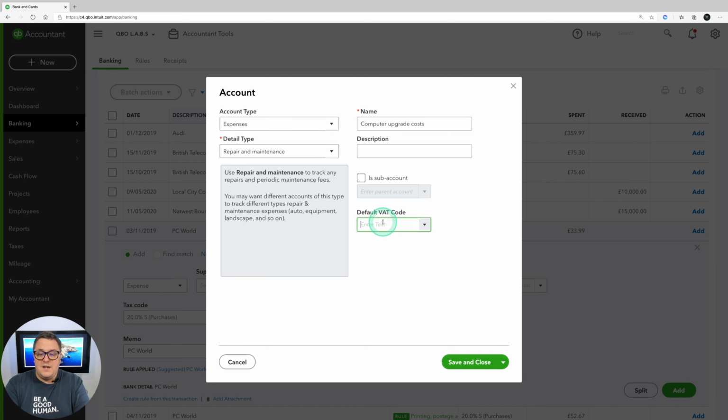I'm then going to say every time I incur this, I want 20% VAT, but I want this to be a sub-account of computer expenses or computer running costs. I still want it to be included in my computer running costs, but I want to split it down so I can see if there's anything there that's worthwhile, if I'm spending too much, or maybe I want to think about capitalizing this transaction in the future.